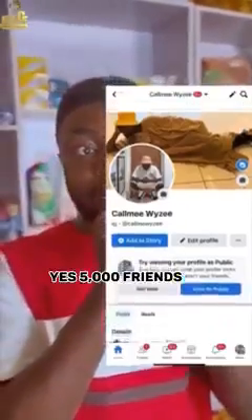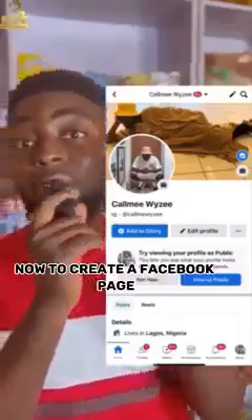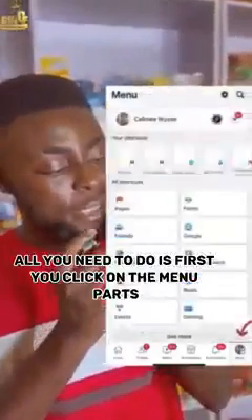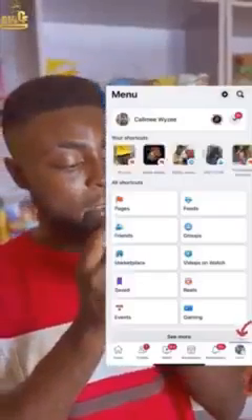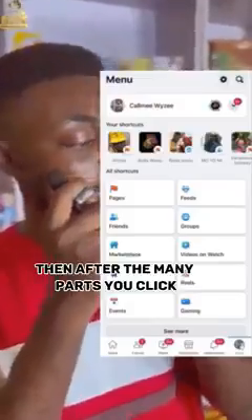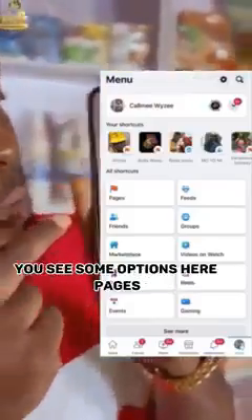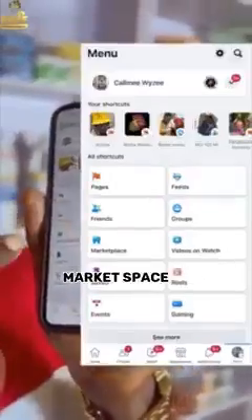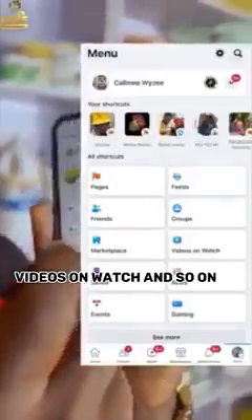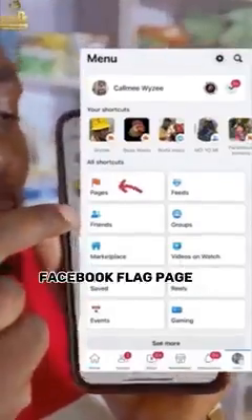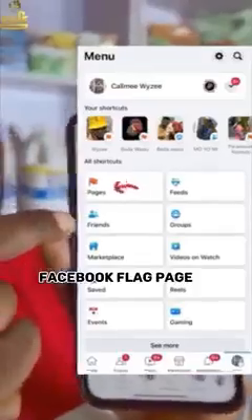Yes, 5,000 friends. Now, to create a Facebook page, all you need to do is first you click on the menu part. Here is the menu part. Then after the menu part, you will see some options here: pages, feeds, friends, groups, marketplace, videos on watch, and so on. Just click this flag, the Facebook page flag. Just click it, the pages button.